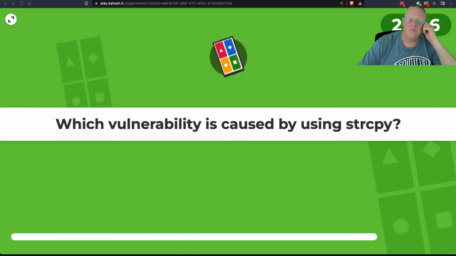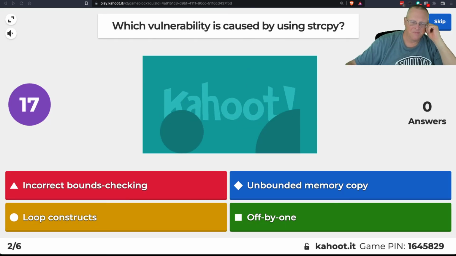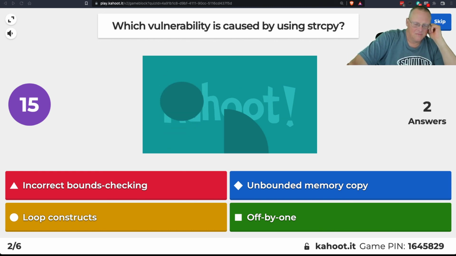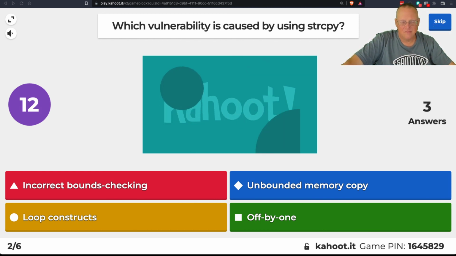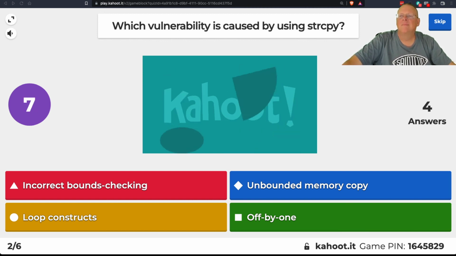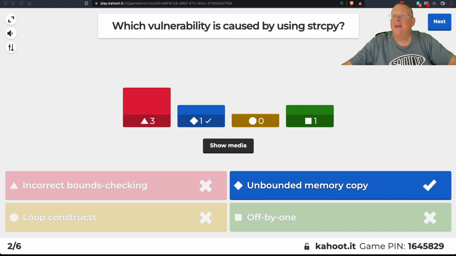All right, what does strcpy cause? Yeah, the lag is big, but I'm just going to not worry about it. So that's an unbounded copy of memory. There's no bounds checking at all in strcpy. Strcpy copies the first string onto the second string at its full length. You don't control the length. It just copies until it finds the null byte in the first string.